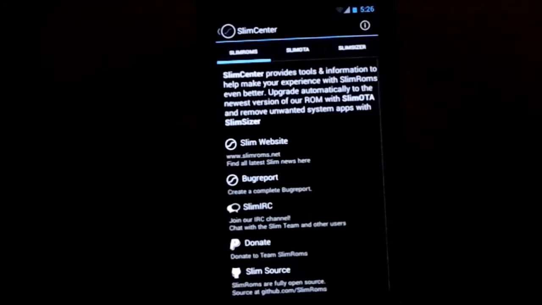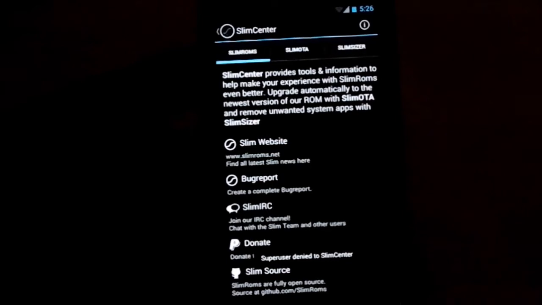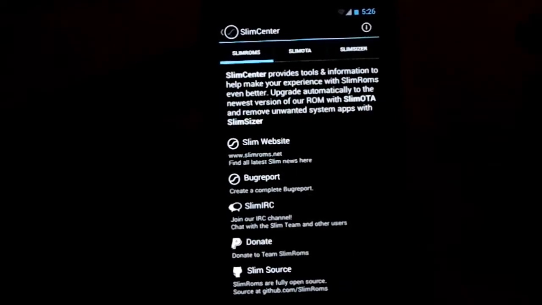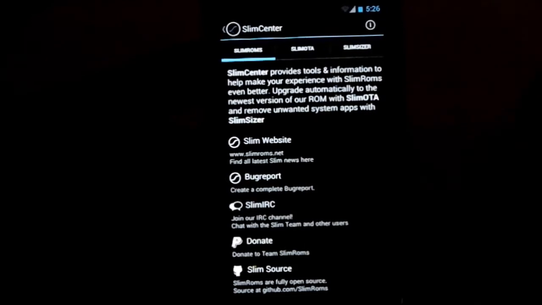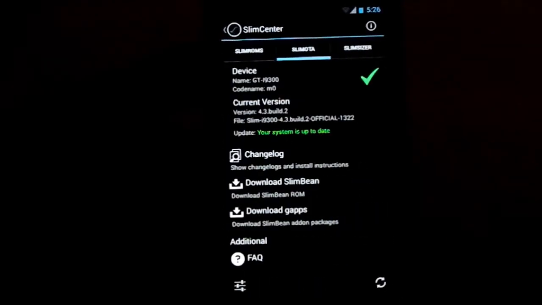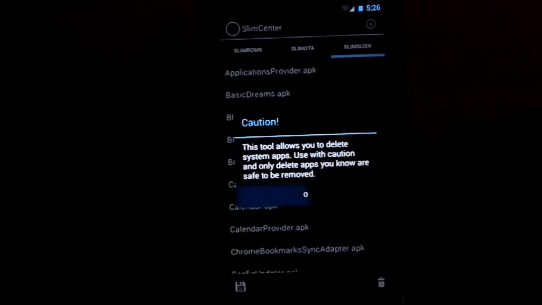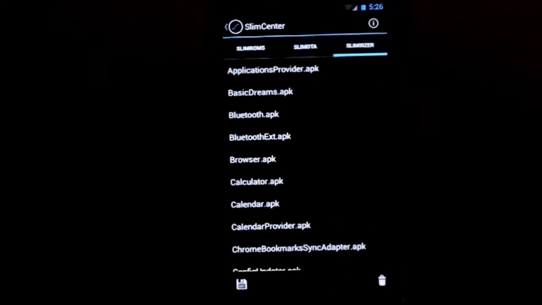You have Slim Center now, which gives you an OTA updater, a list of sources or websites you might want to use, the OTA installer. And Slimizer is a really awesome feature which I really like.